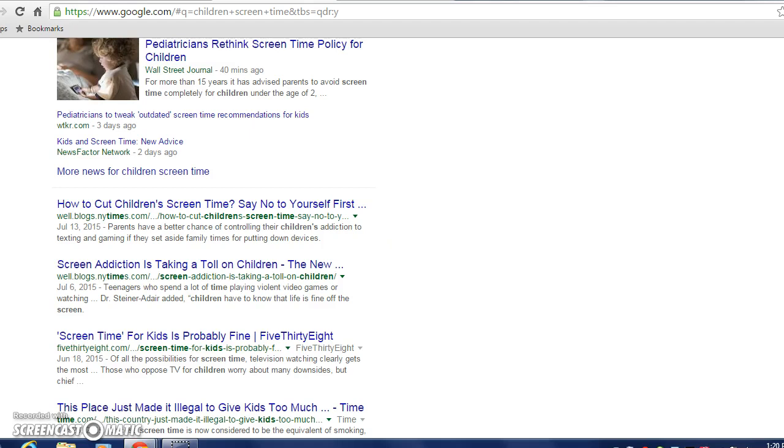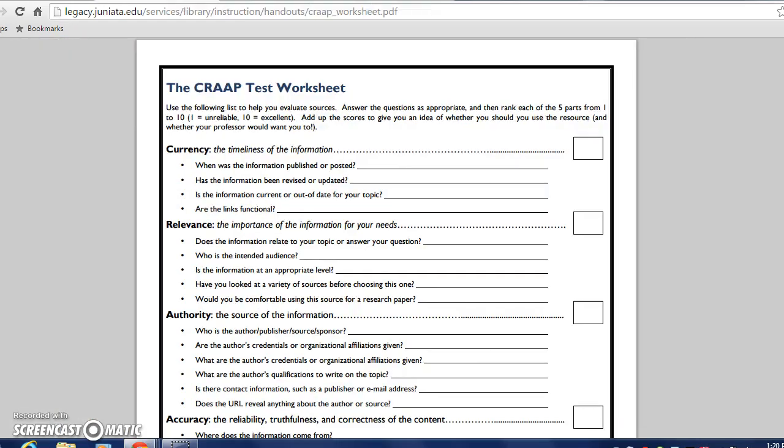One good way to decide if it is a good source for you or not is to do what is called the CRAP test. We can look at things like, is this information timely? When was it posted or published? Is it out of date? Also pay attention within your website to, are the links functional? Or does it look like no one has updated this website in some time? Is this information relevant to your search?